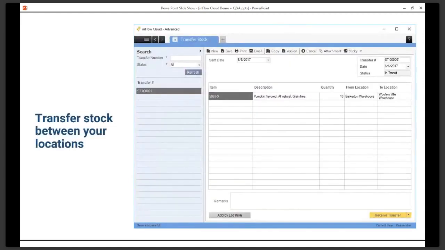You can also transfer stock between your locations in inFlow through the transfer stock screen. So that's under the main menu. In this case, I'm transferring one product from my Barkerton warehouse to my Wolfersville warehouse. So I would just do save on this, and then there's an option to send the transfer to subtract it out of your first location. And then you'd also have to click receive transfer, which I haven't done yet here, in order to actually add it to the other location.